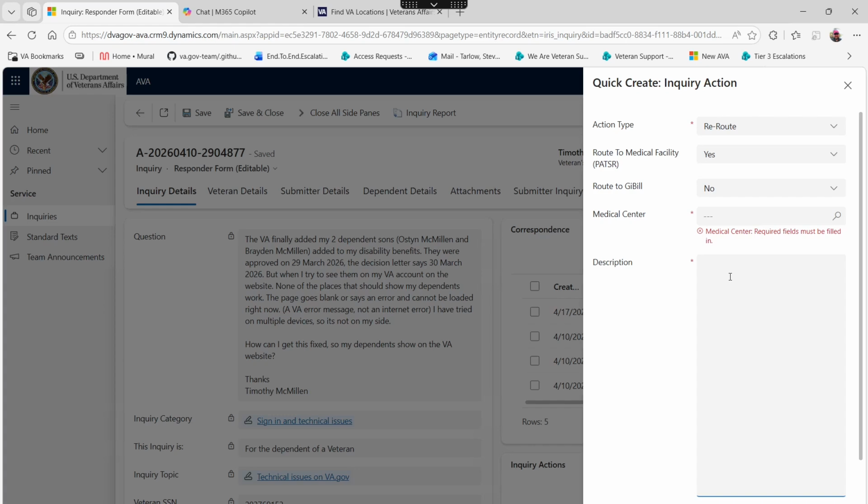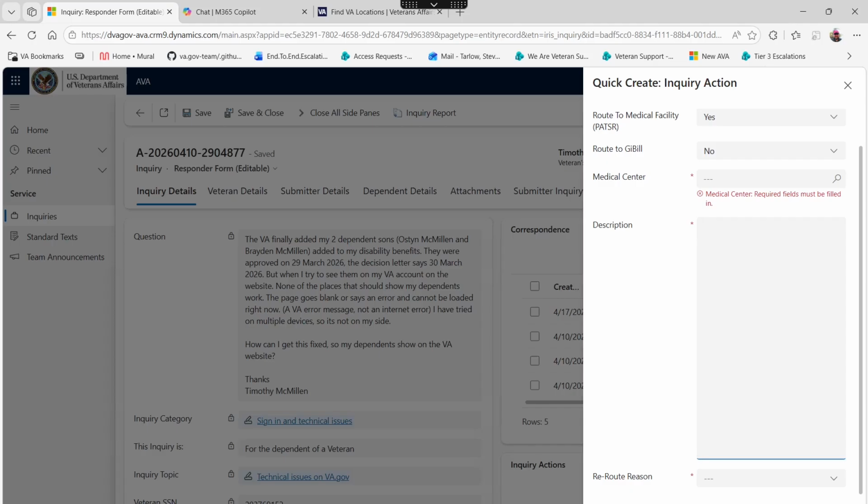But here's the key part, the description. This is where you put in your notes about what the user needs help with. And you can keep it brief, just a couple of sentences that clearly state what the user is looking for, what problem they're having. Once you finish that, scroll down just a little to reroute reason.